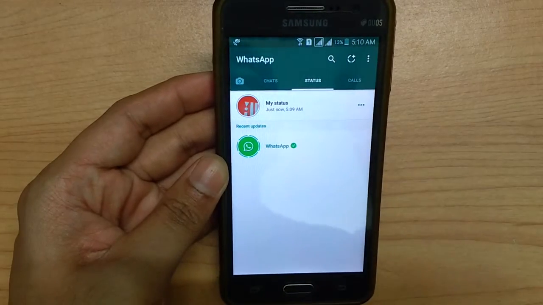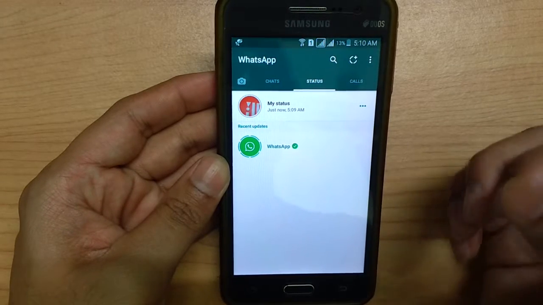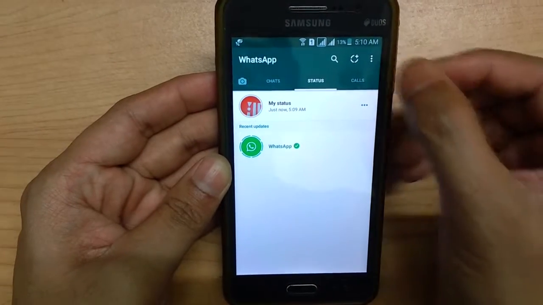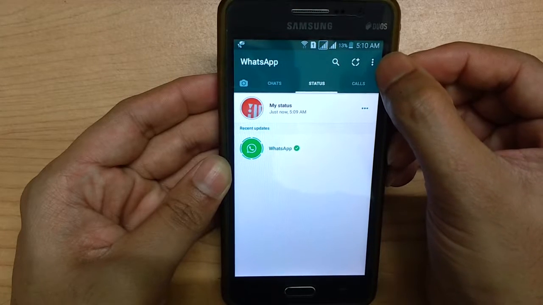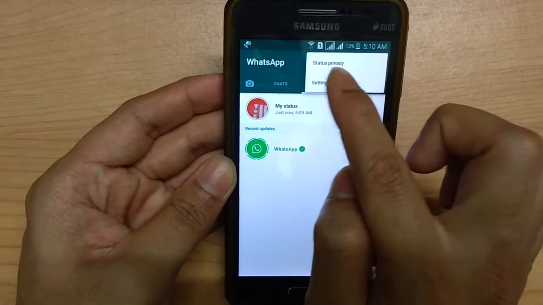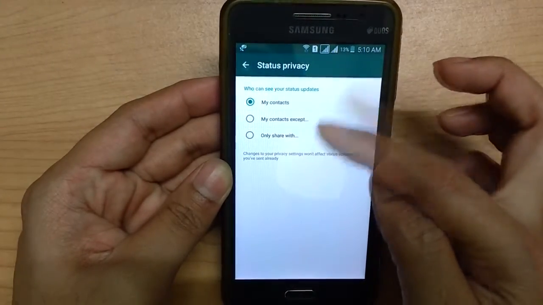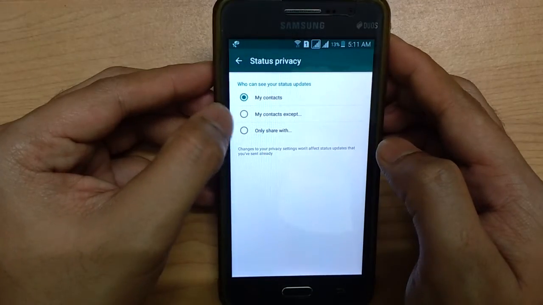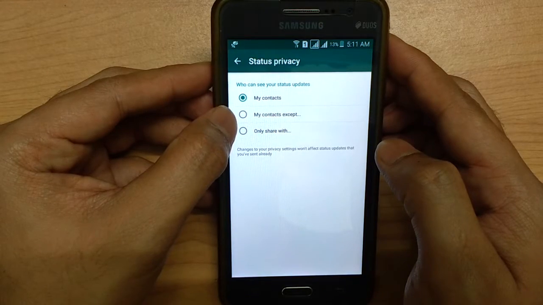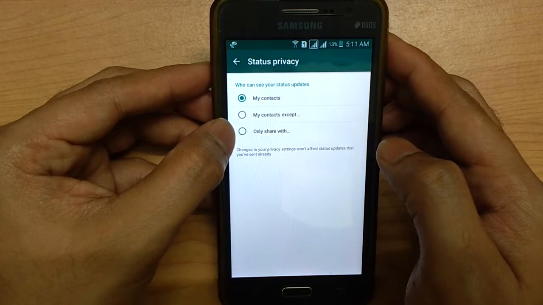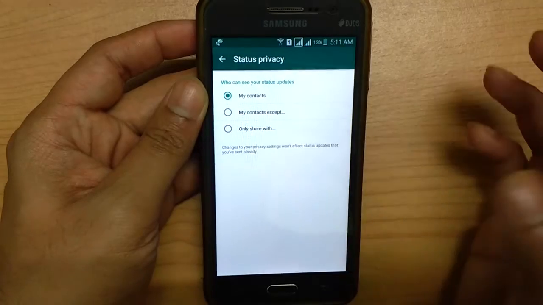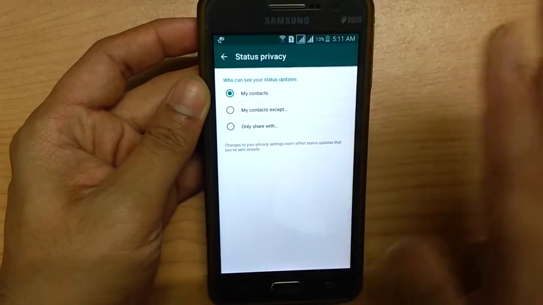There are few security and privacy options which has been added to this my status feature. You guys can click on these three dots here. You guys will get status privacy. Click on that status privacy and you guys will get these three options here. The first is my contacts. The second is my contacts except. Third is only share with. If you select the first radio button, your status will be shared with all of your contacts.